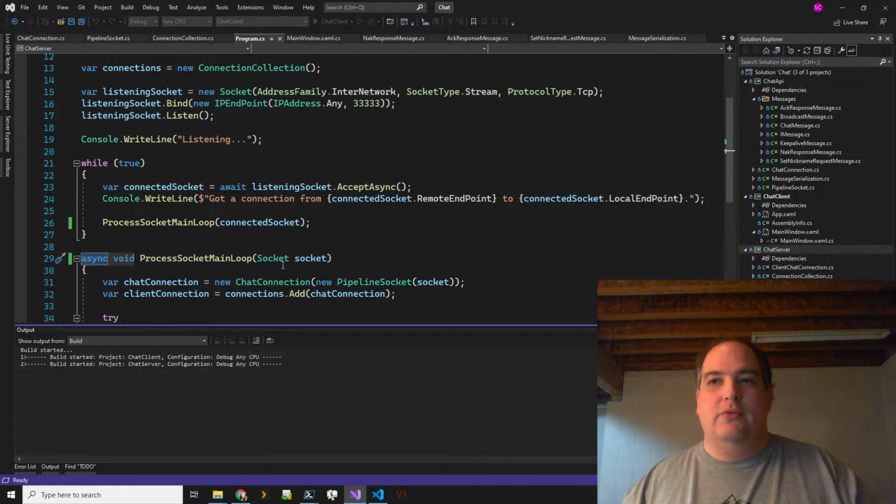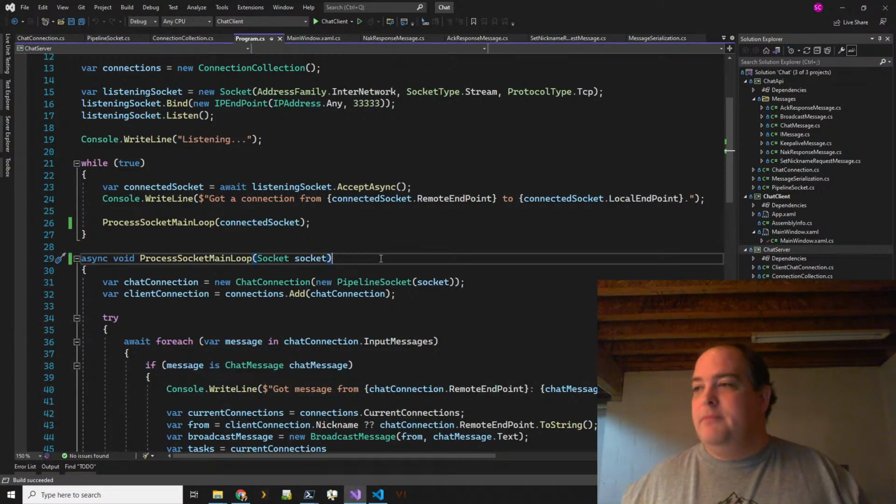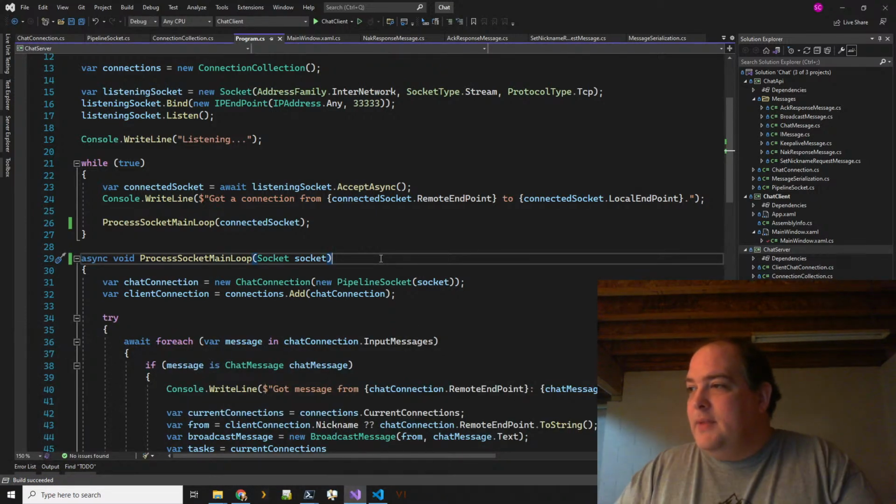Boy, my computer is really slow today. All right, but it did actually compile.